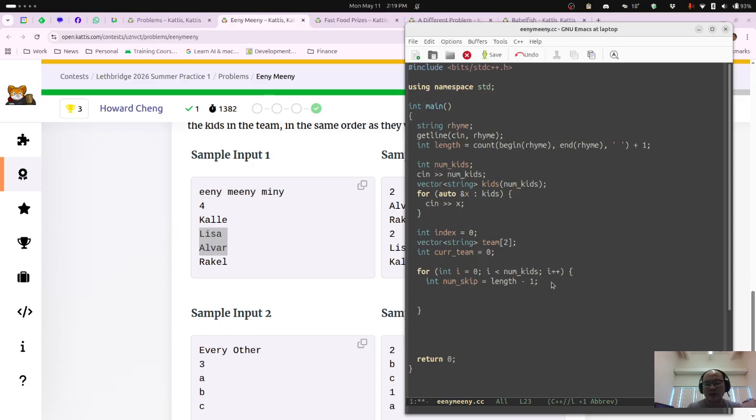Okay, always remember to check whether you're doing the numbers right. Is it one too many, one too little? That's a very common mistake to make. So here, num skip is how many I need to skip. And so while num skip is bigger than 0, I have to keep going. So how am I going to keep going? Index equals index plus 1.